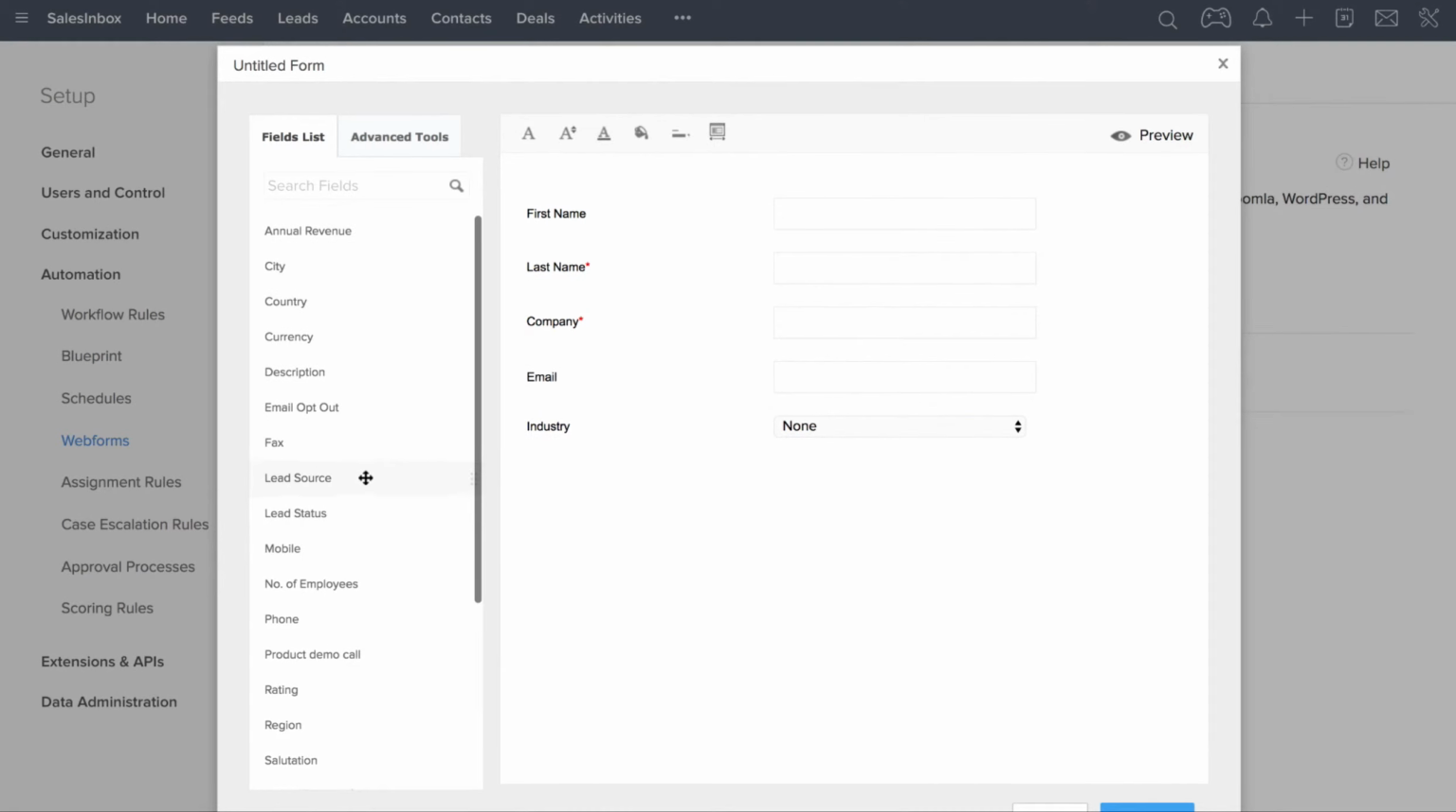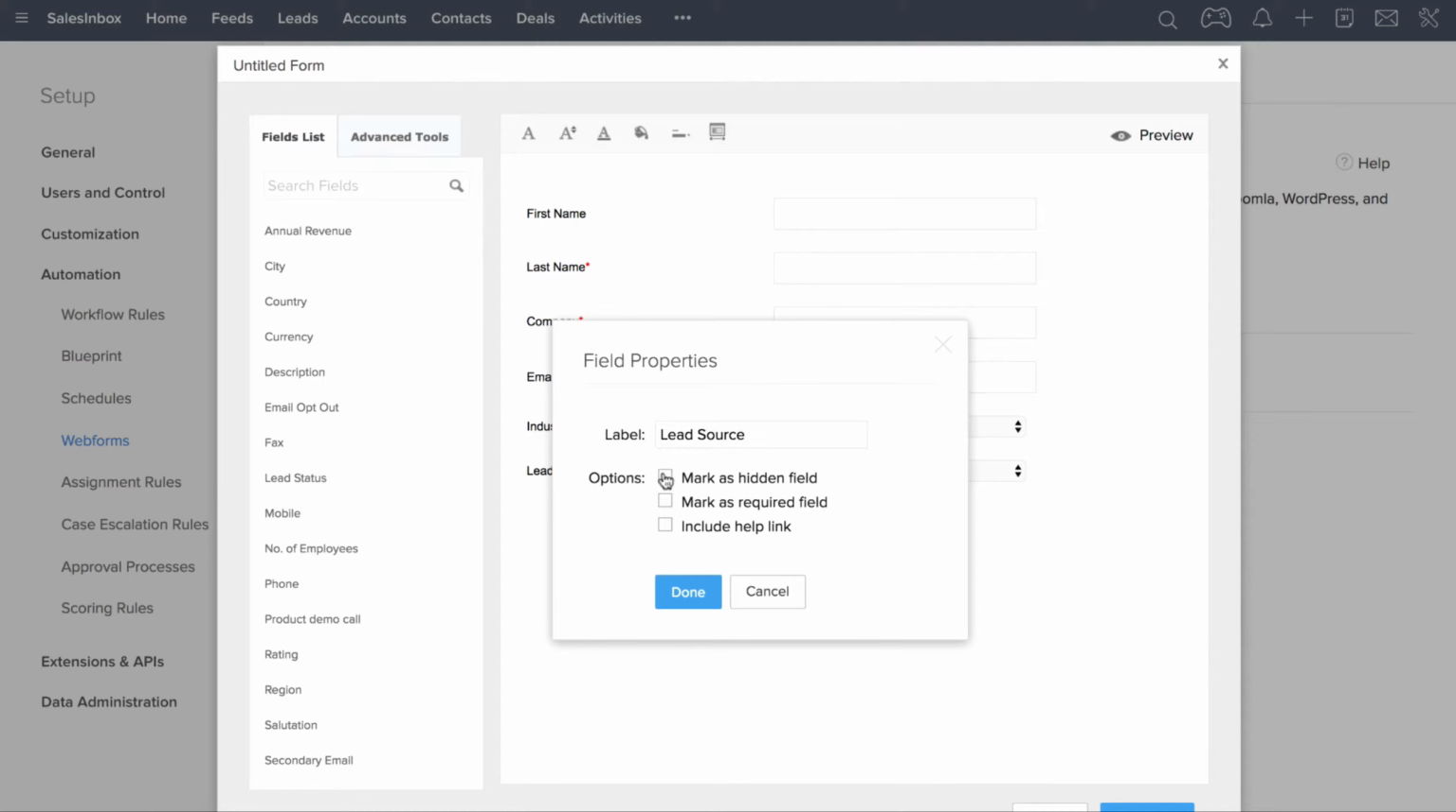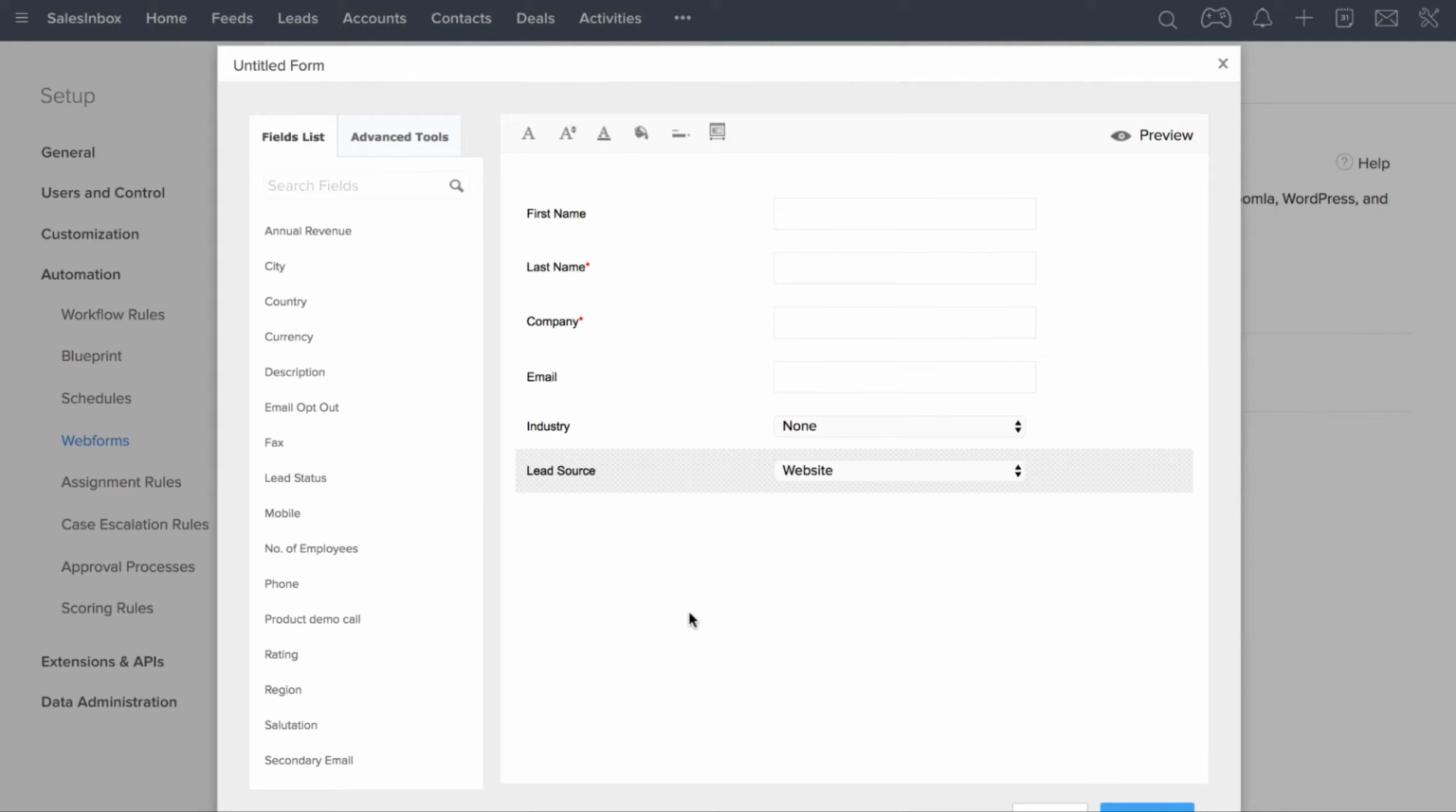To filter leads gathered via web forms, include the lead source field. Make it a hidden field and choose a default lead source. So I'm going to choose website. This way your website visitor will not see this, but once the lead is in the CRM, you'll be able to filter out leads generated via web forms and even create workflow rules for them.